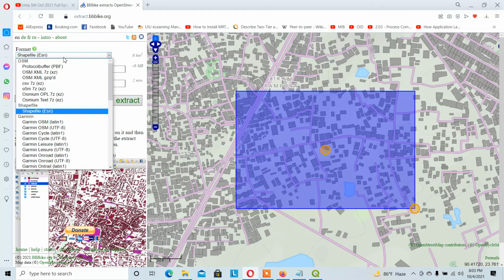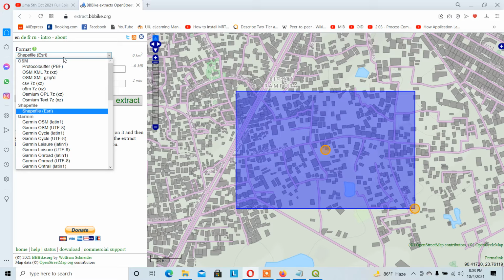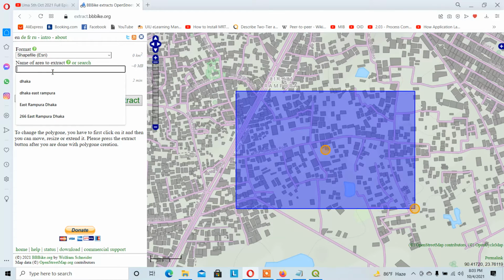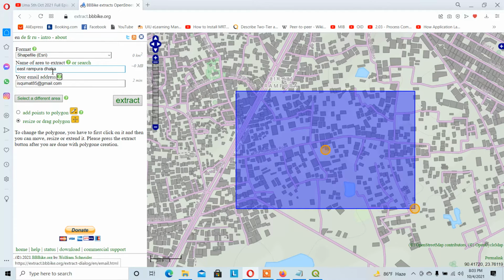First I need to select the extension type. As I need to download the shapefile, so I select the shapefile extension. Now I put a name here. I put East Rampura, Dhaka. And this is my mail address where I extract this shapefile. Now I press this extract button and this file download link go through in my email address.